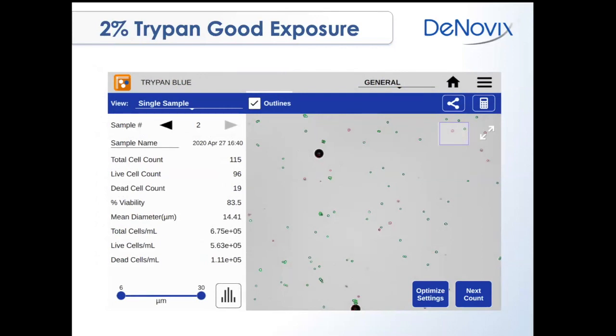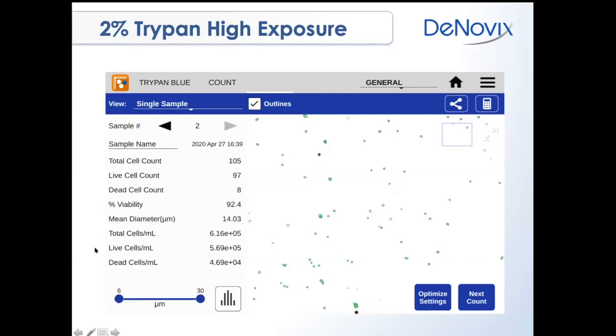And then also with exposure, here's again a trypan sample, properly exposed. So you can see there's a nice gray background, and the centers of the live cells are bright white against that gray background. 80 or so % viability and about 600,000 live cells per mil. When I have this same sample overexposed, you can see it really washes out the image. You don't have a good background for the algorithm to count well against. And your viability has now gone up to about 92%.